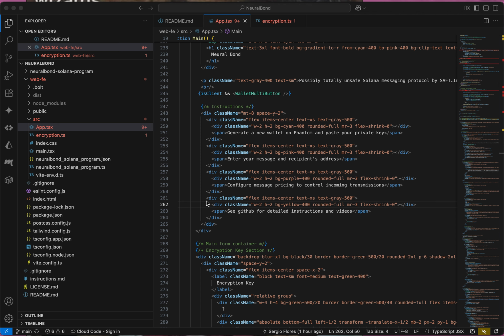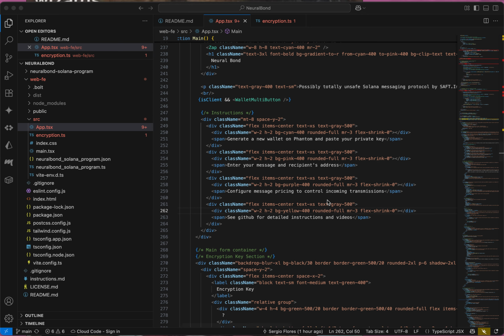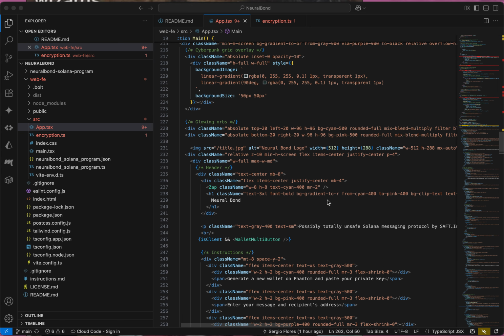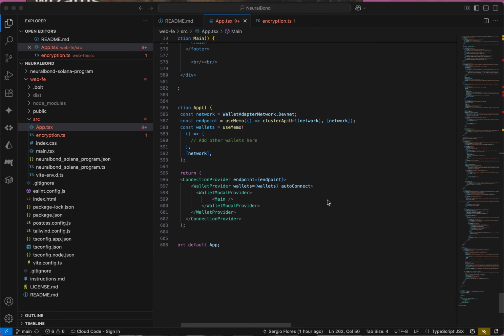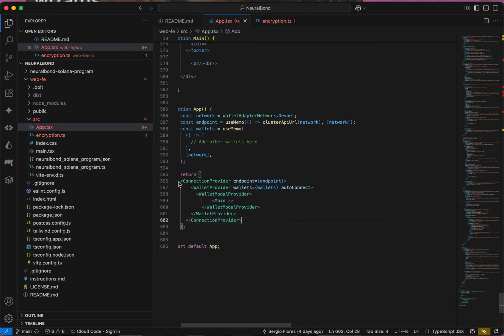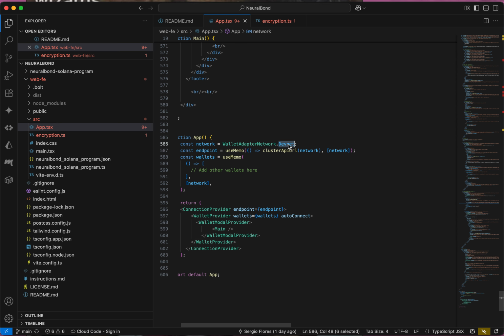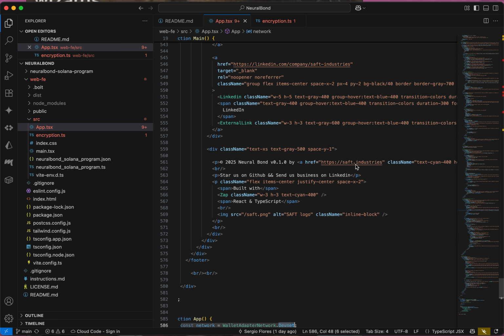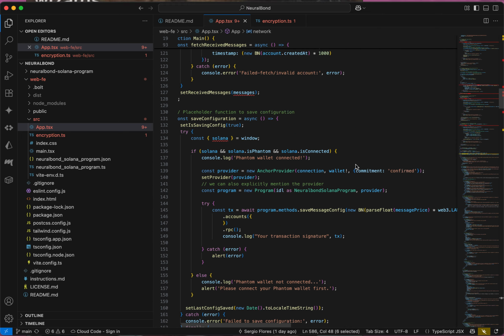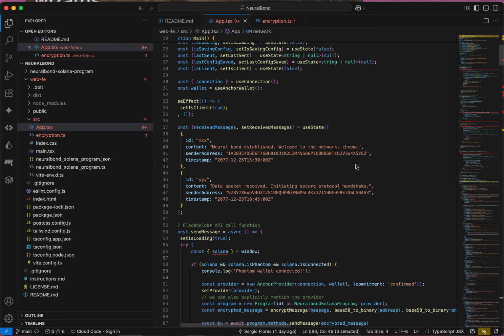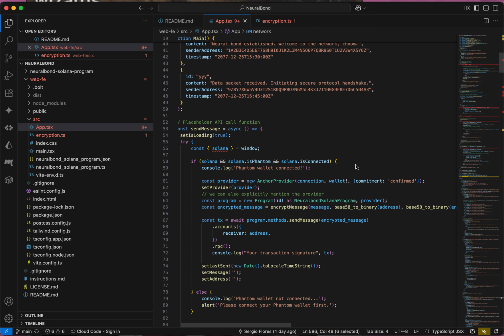So the idea was not to do something very complicated, so the front end is pretty simple. It's a React application, and we have three main functions. The web application connects to the wallet provider, which is Phantom. And as you can see, we're connecting on DevNet. And then, on top of this, we have the logo and so on.